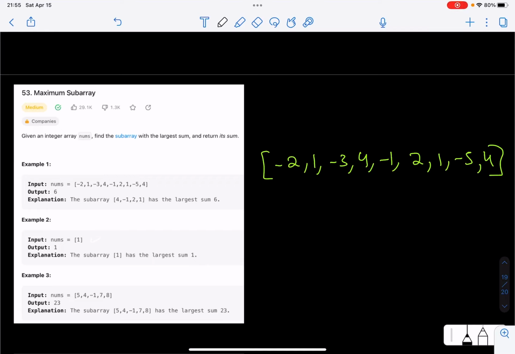Today we are going to look at the question maximum subarray. So we have been given an integer array nums and we want to find the subarray with the largest sum and we want to return its sum. Firstly, what's a subarray? A subarray is essentially taking a piece of an existing array.